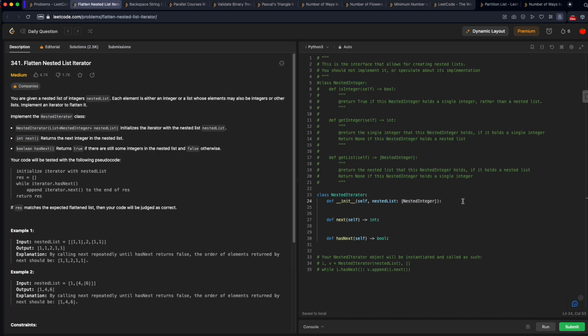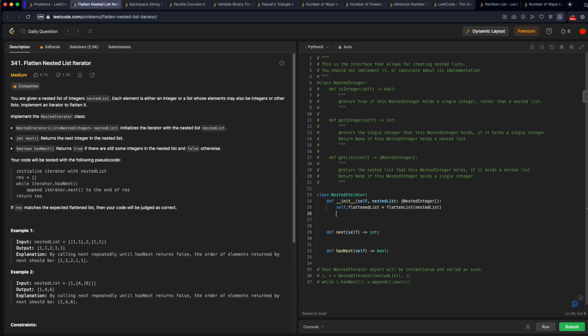So let's do that. So let's see. Internally, we'll have a self.flattenedList. And for now, I don't know what this is. So I'm going to create a helper function called getFlattenedList, or I'll call it flattenedList. And it will take this nested list. All right, so we have our flattened list, and then we'll have to keep track of what index we're at. So self.index equals 0. And I think that's all we need for this. All right, I'm going to come back and do this flattened list at the end. Let's just move on to the next and hasNext.